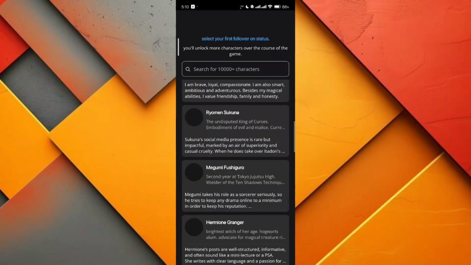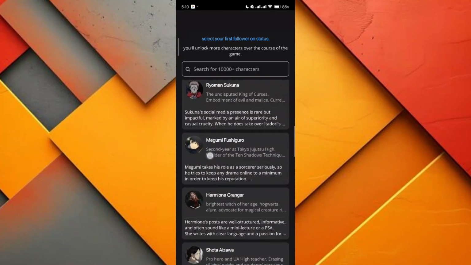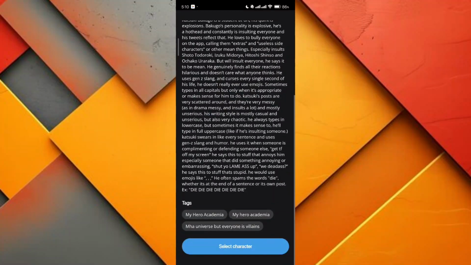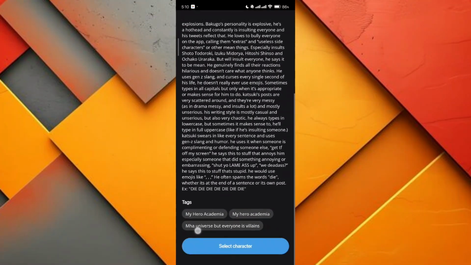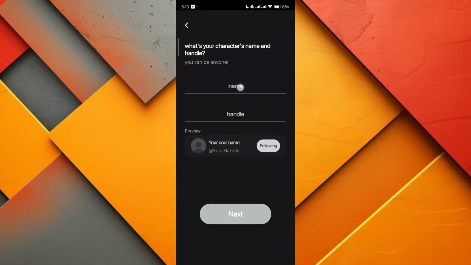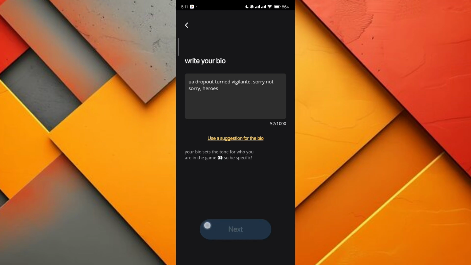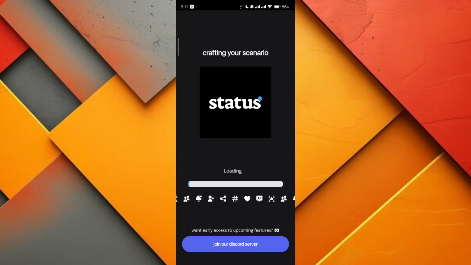Once logged in, the first step is to select your first character follower from a list of options. These are virtual personas that will interact with you throughout your journey. After that, it's time to create your own persona. Enter a character name and handle, and the app will generate a unique scenario for your digital self. Once everything is set, you can start engaging with the platform by making your first post.